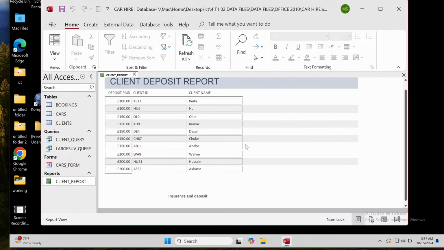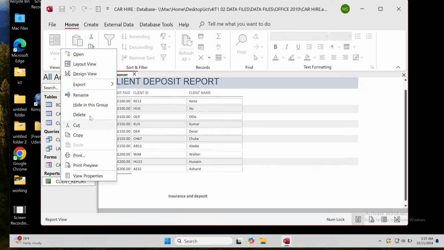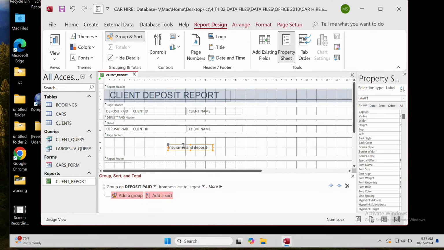Yeah, deposit paid, client ID and client name. This is the report, but if you want to make it a bit upper, shift it a bit upper, then you can just take it this way.